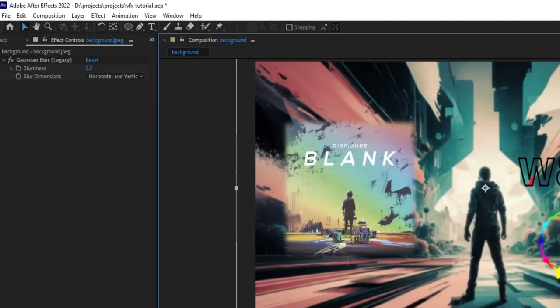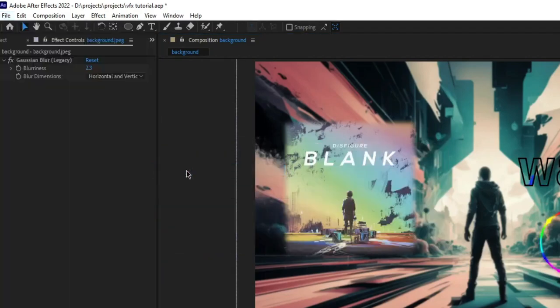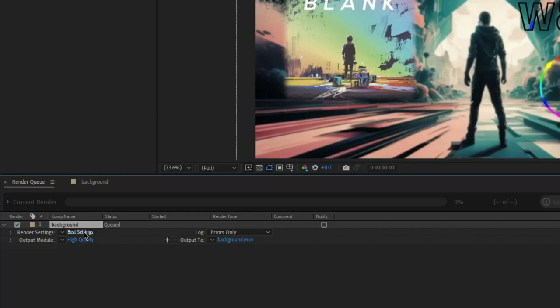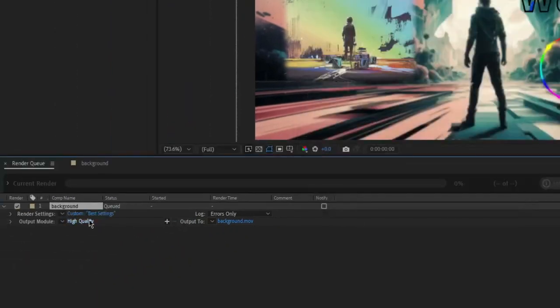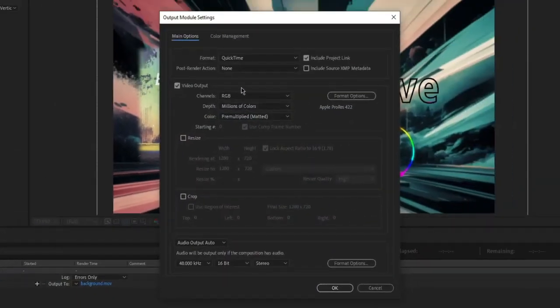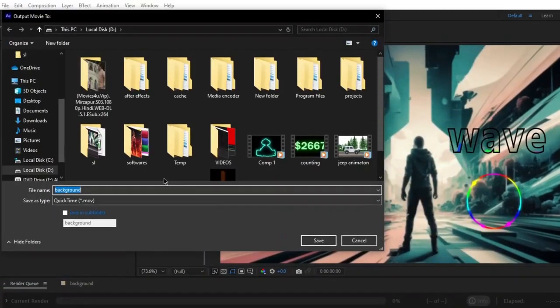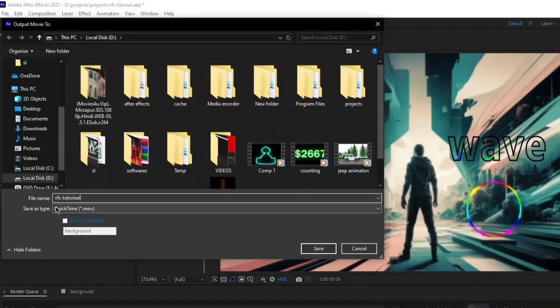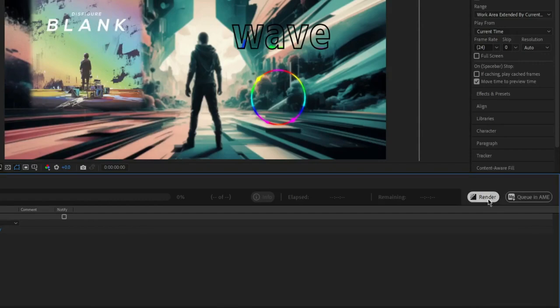To export your video, navigate to File and click on Add to Render Queue in the Export menu. Click on Render Settings, change the quality to Best and resolution to Full, and click OK. Click on Output module, select the format to QuickTime, and click OK. Click on Output to select the path where you want to save your video. Now click on the Render button.